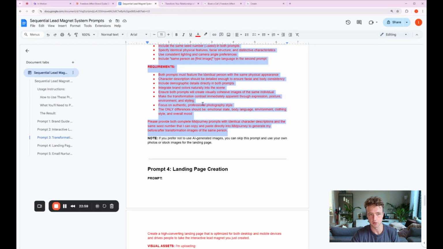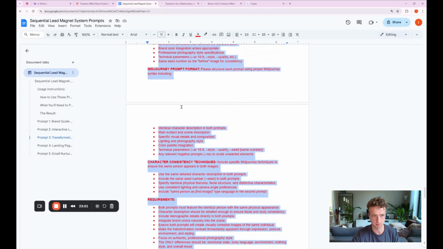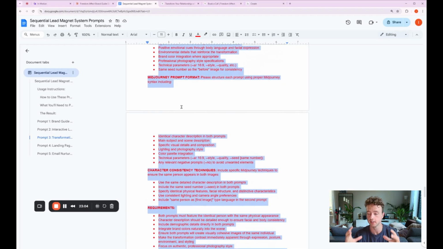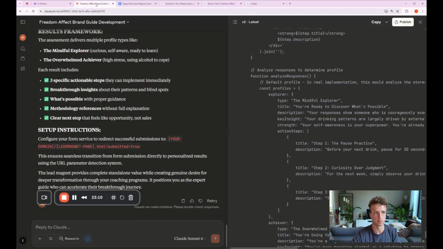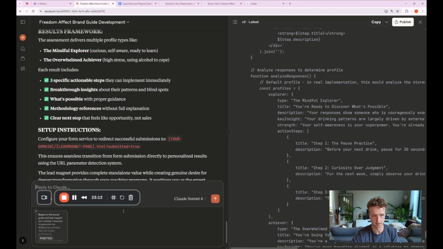So what I'm going to do here is I'm going to take this prompt number 3, which is going to generate 2 images that I can use on my landing page, a before image and an after image. So I'm going to go back into Claude and I'm going to paste that prompt in here. Now, what the prompt is going to do is it's actually going to help us generate a prompt to use in something like Midjourney, something like DALL-E, a different AI generation for images.